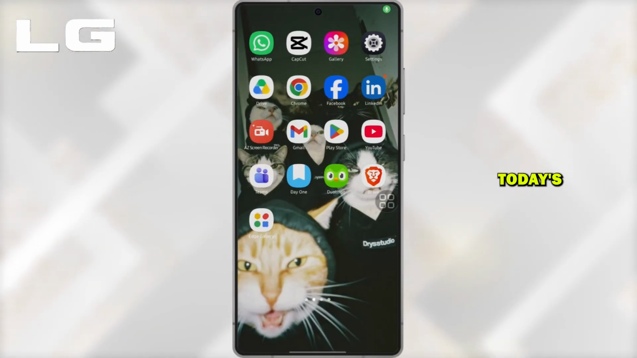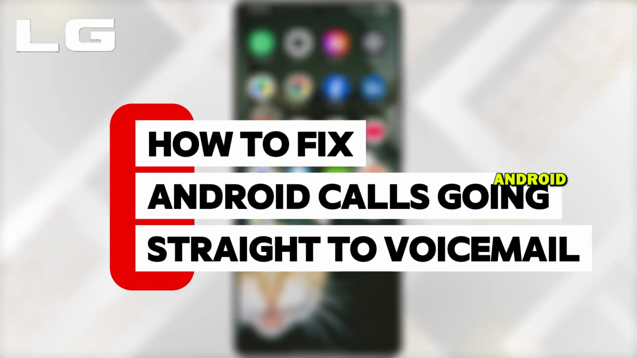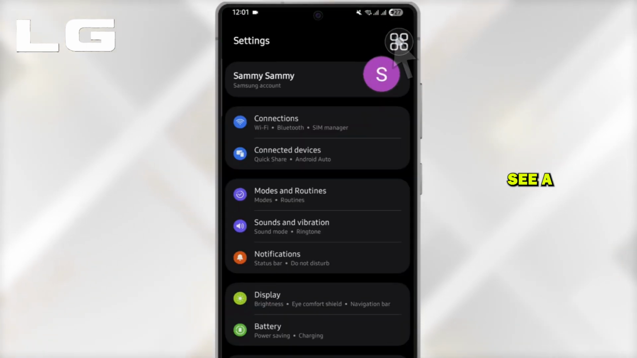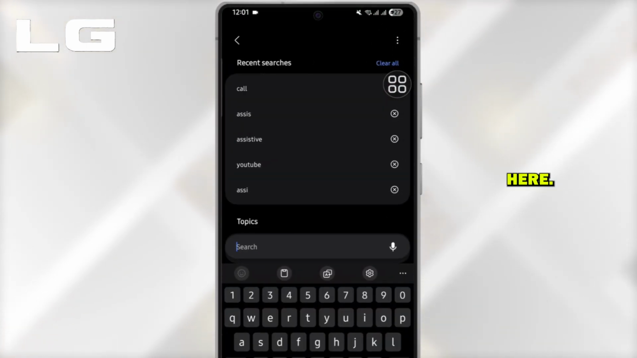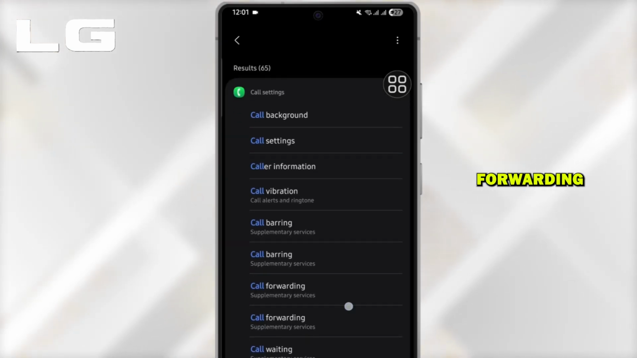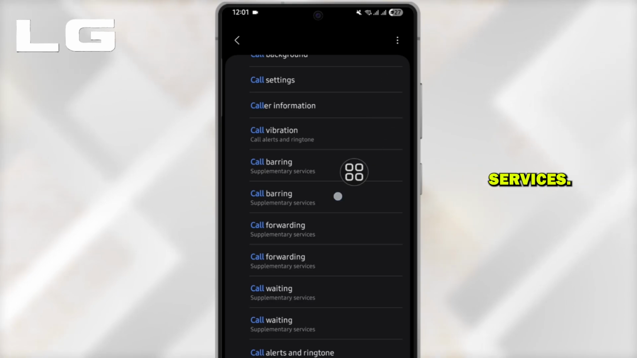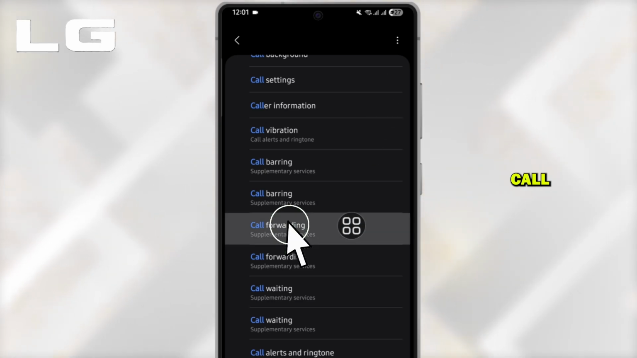Hey, what's up guys? In today's video, let's learn how to fix Android phone calls directly going to voicemail. So for that, you're going to have to launch your settings app and you will see a search button, tap onto it. Here, simply type in call forwarding and scroll below. You will see call forwarding under supplementary services. So you're going to have to tap on call forwarding.